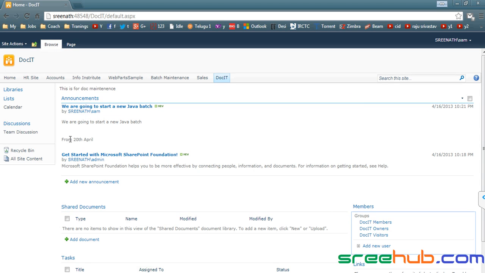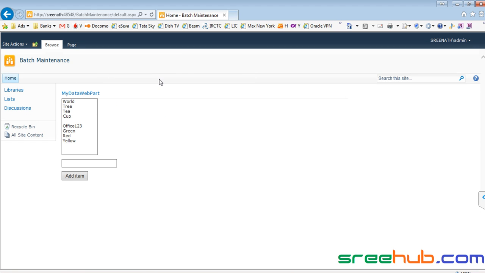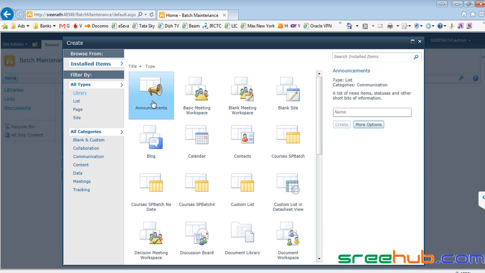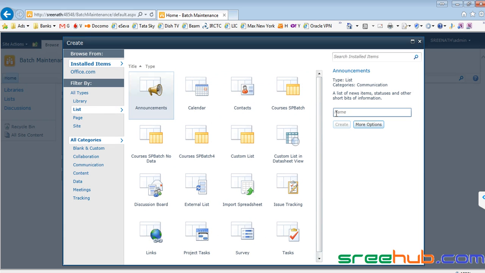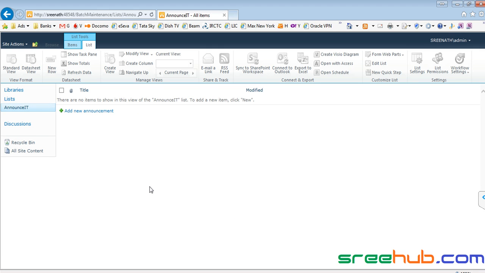And again, if you want to see how to add this, let us go back to the admin here. We'll see how to create. Let us go back to batch maintenance. In here, let me go back to more options, right? Here you can see something under more options. Let me go back to lists. Under lists you can see announcements. Just say announce IT something. So all these things are lists again. Here you can see add announcement, modify, right?